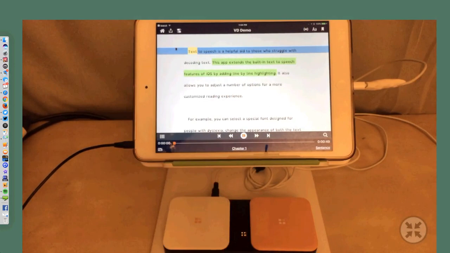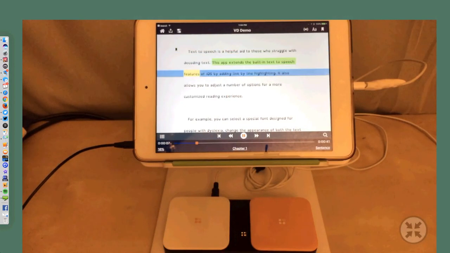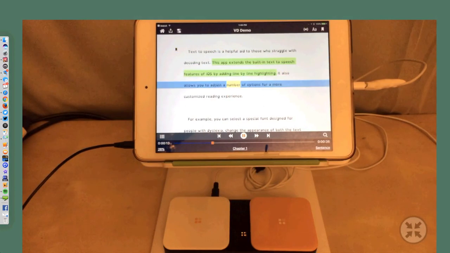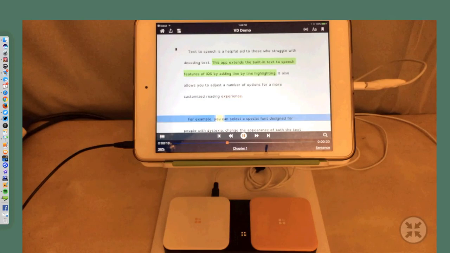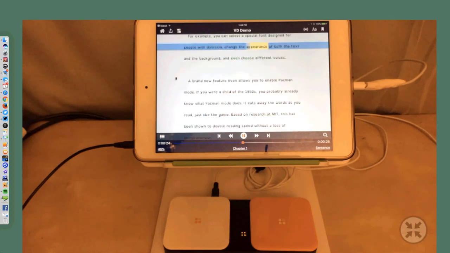Text-to-speech is a helpful aid for those who struggle with decoding text. The basic steps for building text-to-speech features of iOS are line-by-line highlighting. It also allows you to adjust a number of options for a more customized reading experience. For example, you can select a special font designed for people with dyslexia change the appearance of both the text and the background, and even choose different voices.